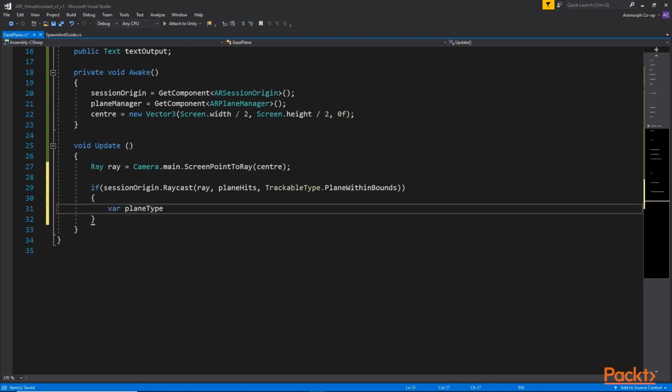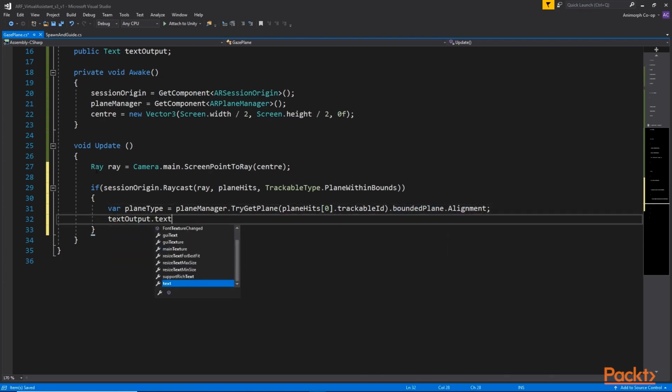Now let's create a new variable which will extract alignment from the BoundedPlane enumerator via the plane manager. We call the earlier mentioned TryGetPlane method, passing the current plane hit's trackable ID. Now we can simply output the result to our UI. Let's save the script and check if our approach works.